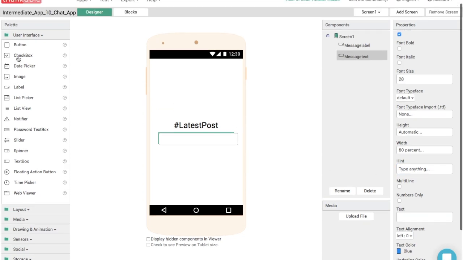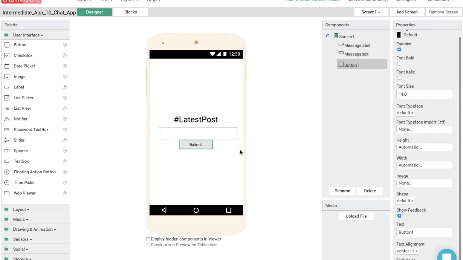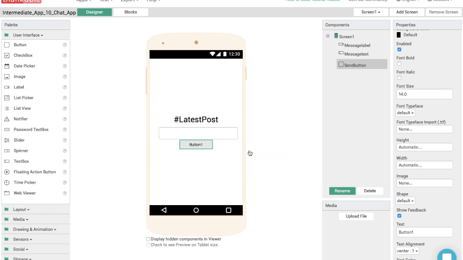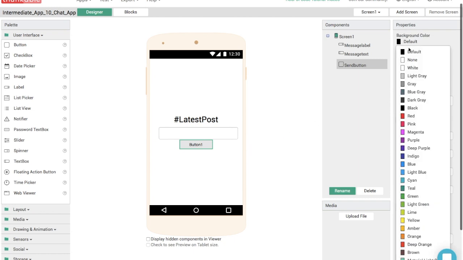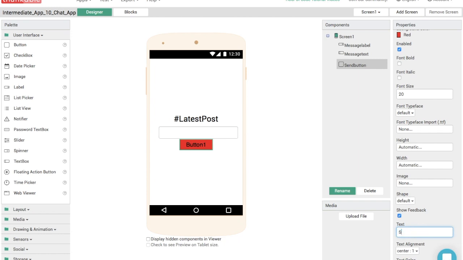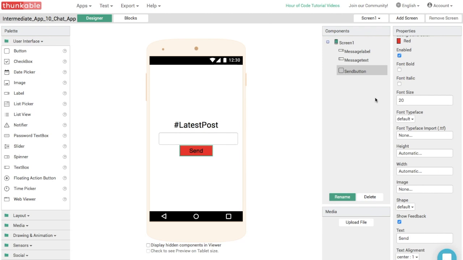Next, we need a button. So let's drag and drop a button to the bottom. And when we click this button, it's going to send the text. So let's rename this the Send Button. And we can change the button's color to red. That's nice. Nice red button. And let's set the size of the font to 20. And let's change the button's text. Let's have it say send. That makes sense. Great, send.